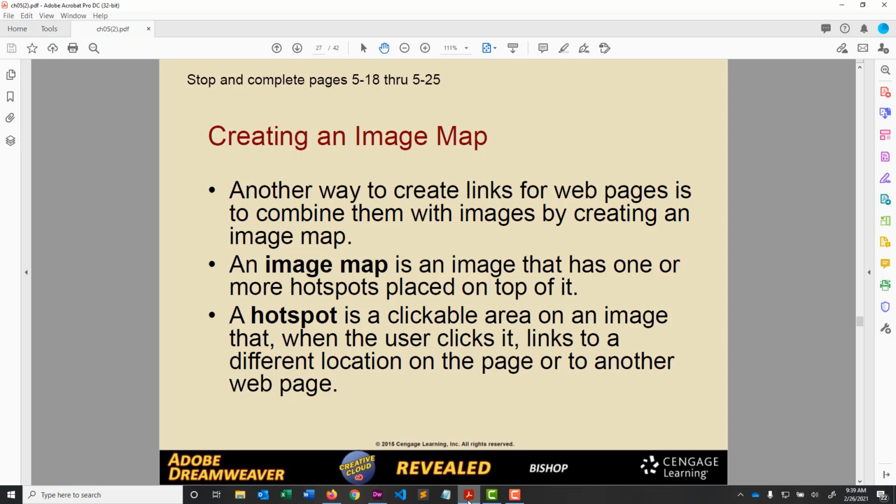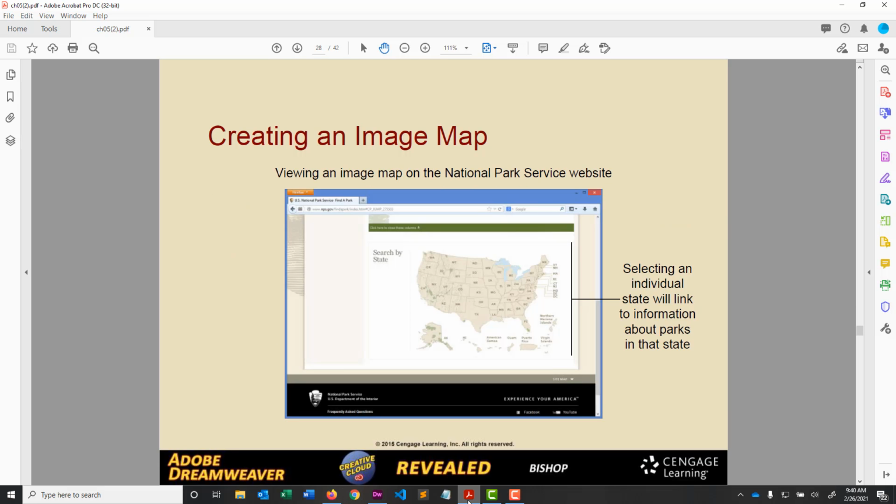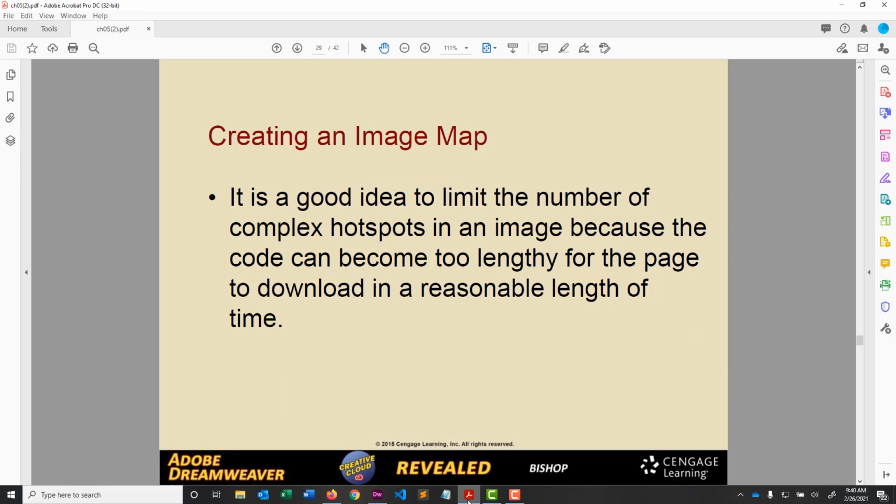A hotspot is a clickable area on the image that, when the user clicks on it, takes us to a different location on the page, or perhaps another page, or maybe even an absolute path to an external website. Here's an example of an image that could have numerous hotspots on it, to correspond to every state that we have in our union. It's a good idea to limit the number of complex hotspots in an image because the code can become too lengthy for the page to download in a reasonable length of time.